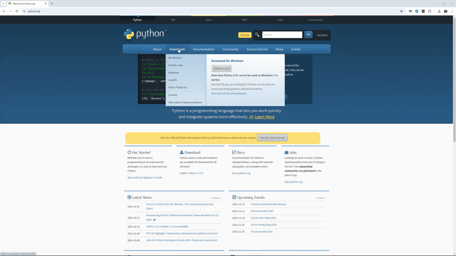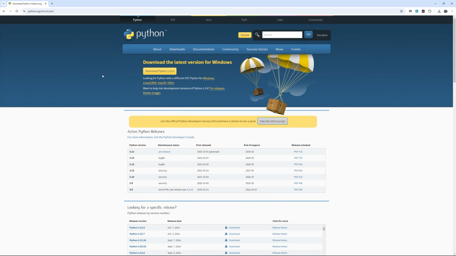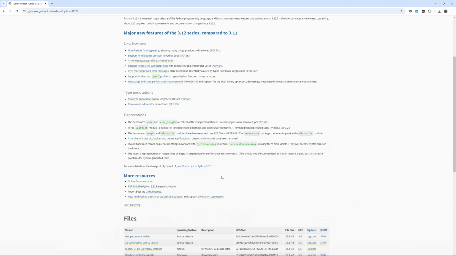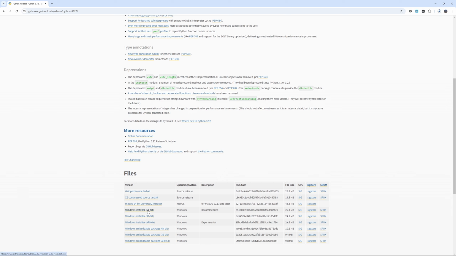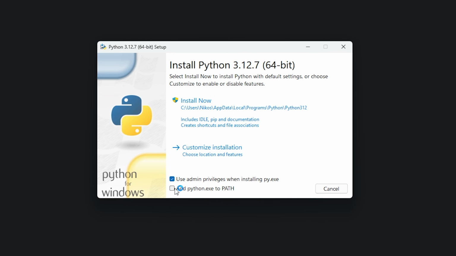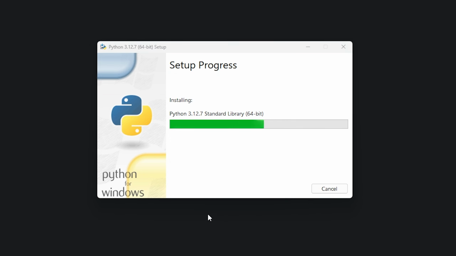To get started, go to the Python website, navigate to the download section, and find version 3.12.7. Download the Windows installer. Once the download is complete, open the installer. Before you hit Install Now, make sure to check the box that says Add Python to Path. This step is essential for setting up the environment correctly. After that, click Install Now and Python will be installed on your system.